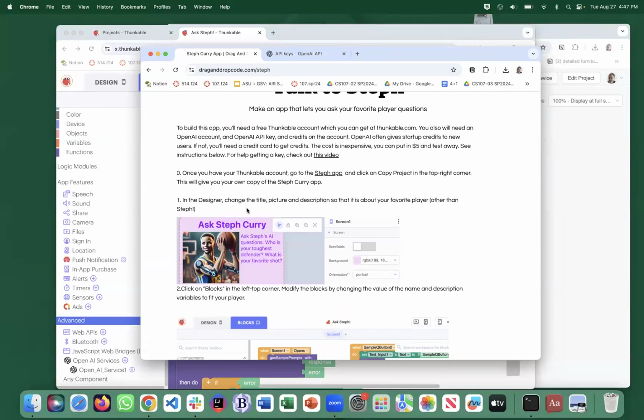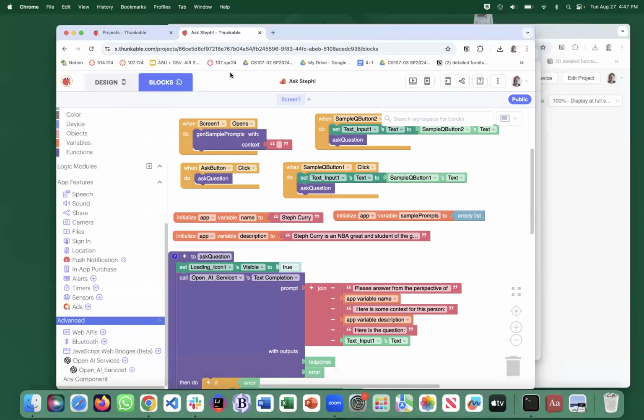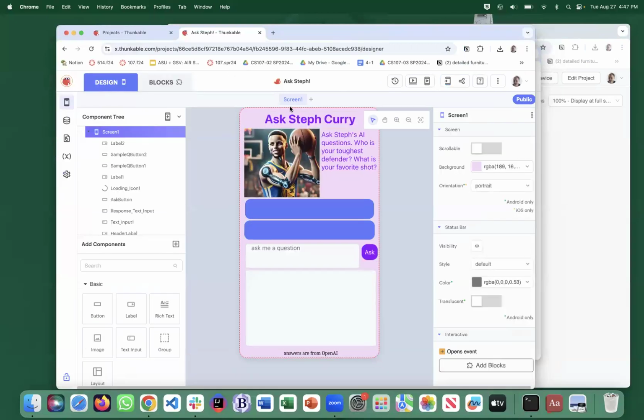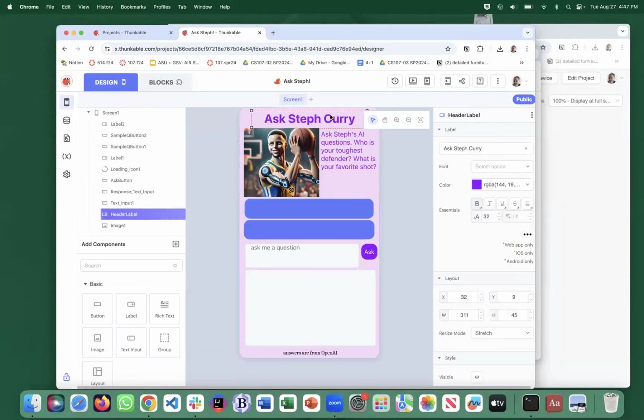You're going to go in to Thunkable and to the app, and you're going to change this to Kobe or whatever your favorite player is. Okay, maybe it's Draymond Green. All right, but you're going to go to this app, and in the designer, you can go right in here and change this label. So if I click on that, I just have to come over to the right to change this. So right now it says ask Steph Curry, but you might change it to say ask any player you want. So you'll change that.